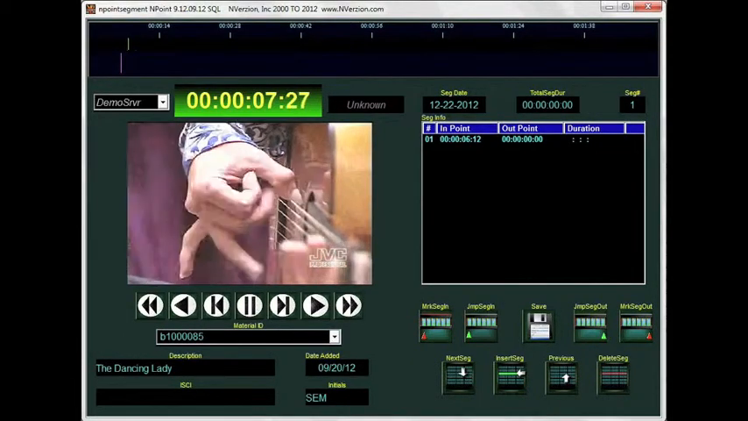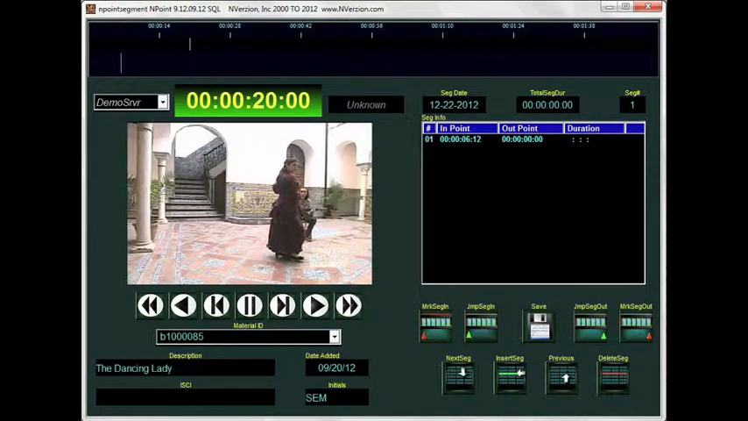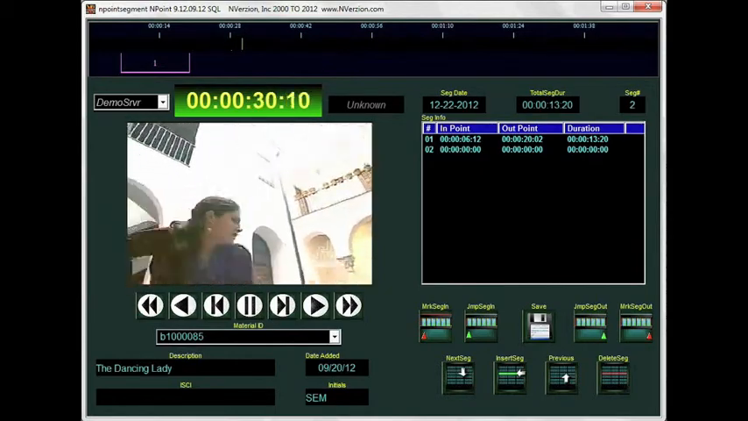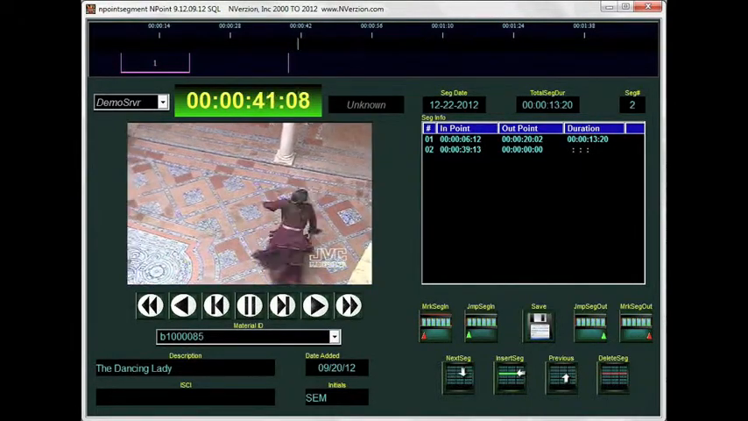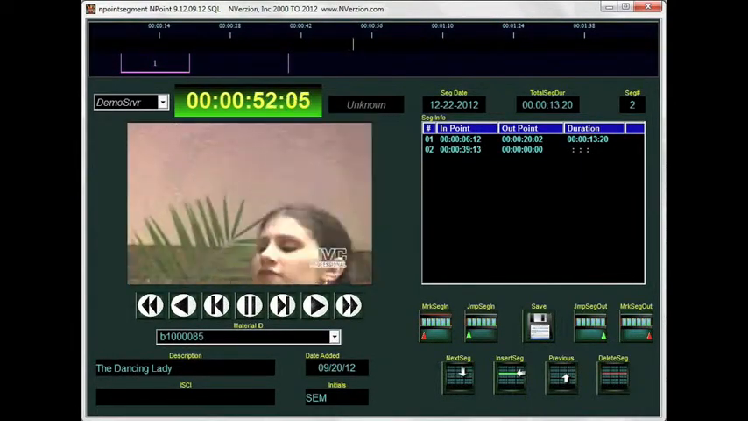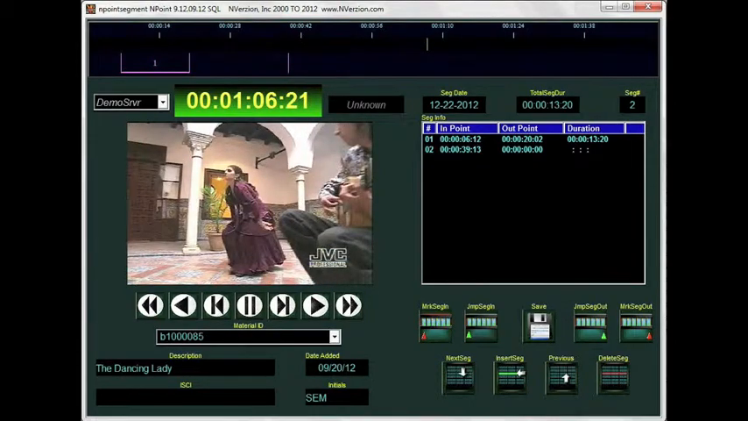So let's go ahead and fast forward a little bit and try to find a spot, let's say this one. And we'll say that's the end of segment 1. So we will mark the segment out, and it updates the time and the segment info up here. Let's go ahead and do another one real quick. We'll fast forward to some place that we want to be the in point for the next one, and we'll say mark segment in. And then we'll fast forward again. Normally this would be where your segment ends and your commercial break starts. And we'll say mark segment out.